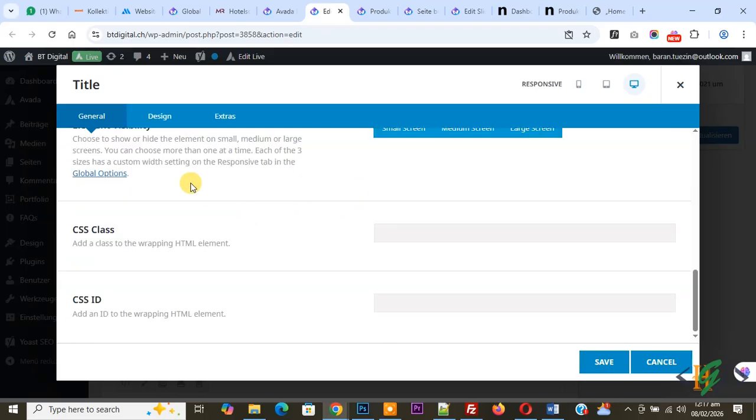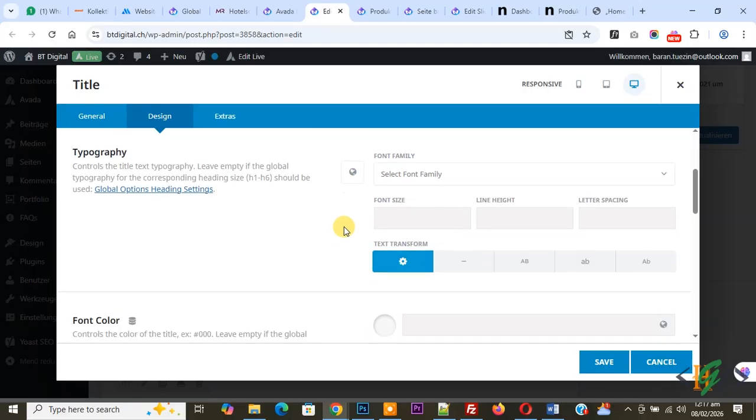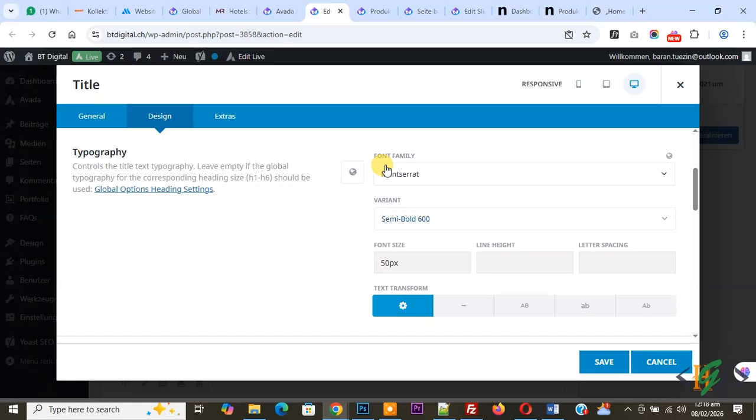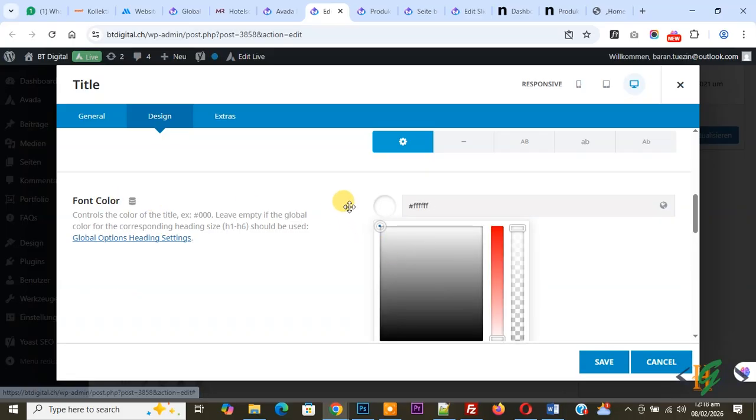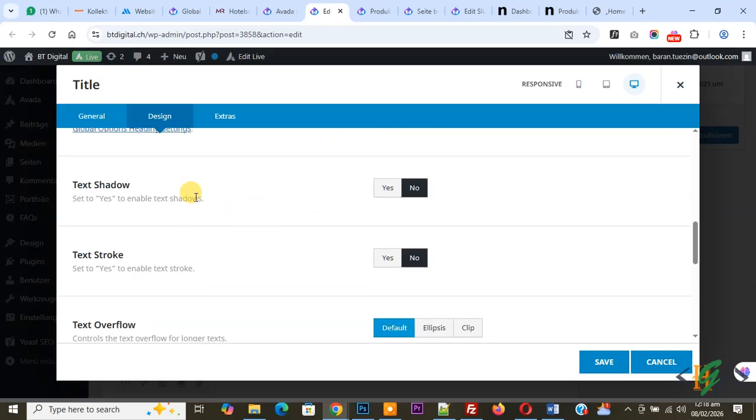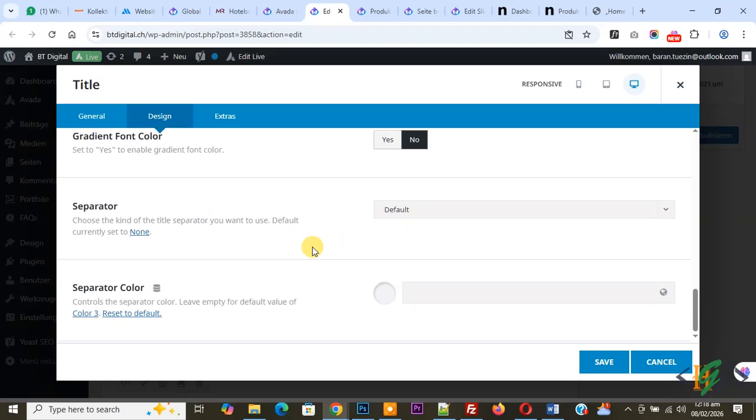Now go to design. Now make it center. HTML heading tag H1. You can select font family, variant, font size. So you can add styling according to requirement. Font color: we are going to set white. If you want, you can add text shadow, stroke, overflow, margin. So it's up to you.